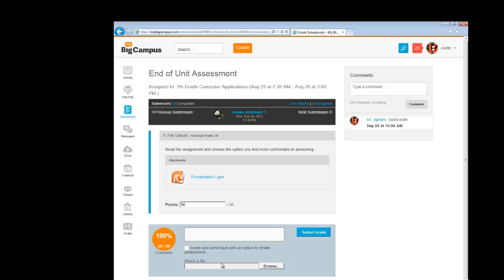The other option that you have here is that if the student has not done work up to your level of expectation, we can click on this grade and send back with an option to retake the assessment. So if it's incomplete or they didn't do a very good job, they just slopped something down, you can assign a 0 or partial credit or however you want to do it, and then click on this box right here and tell them, look, this is a poor effort, you need to redo this, get it back to me by the end of the day tomorrow. And then they'll get a notification of that.